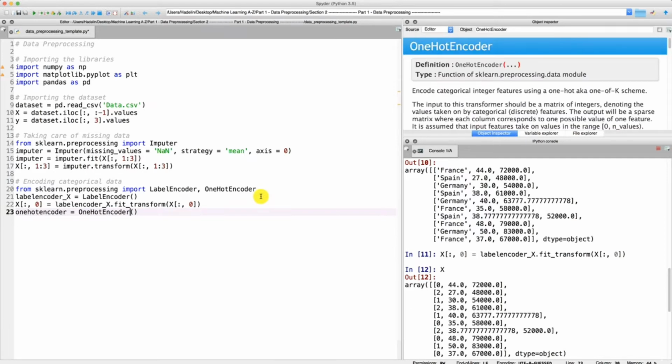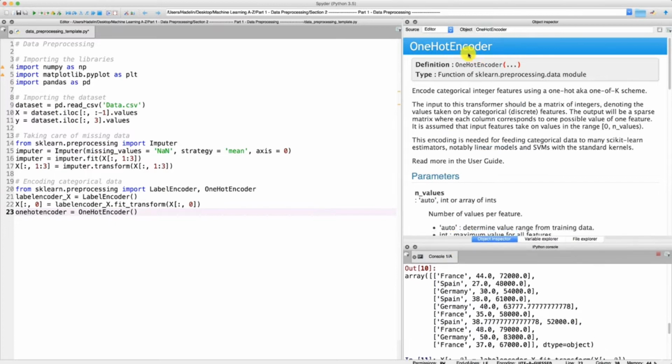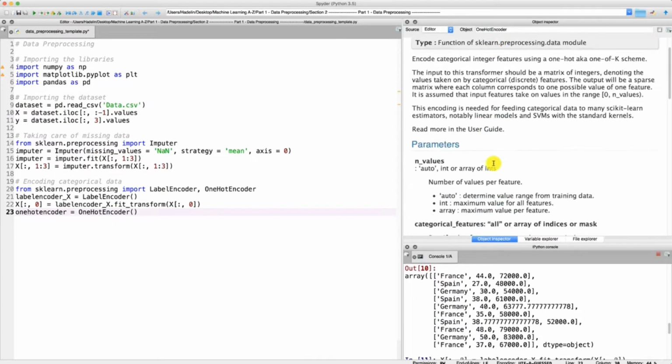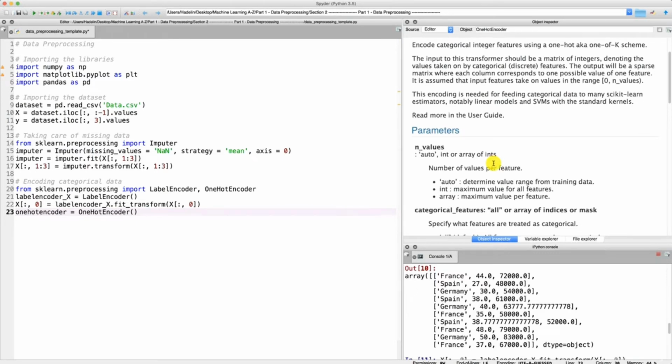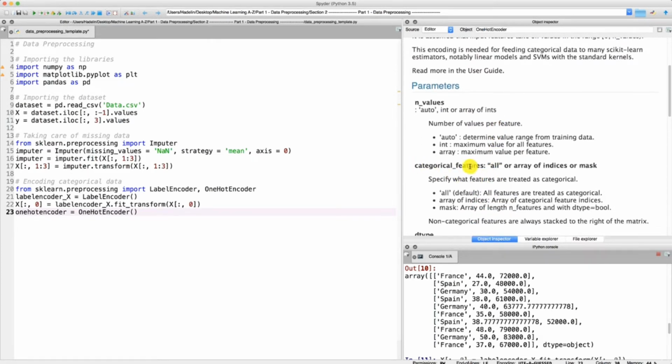And now let's inspect this class. So here I just tapped Command or Control plus I, which means inspect. And if I put that below, we have information about the OneHotEncoder class. Let's look at the parameters to see what we have to input. The first parameter is n_values, the number of values per feature. We don't really care about that. But an important parameter is the second one, categorical_features, which specifies what features are treated as categorical.